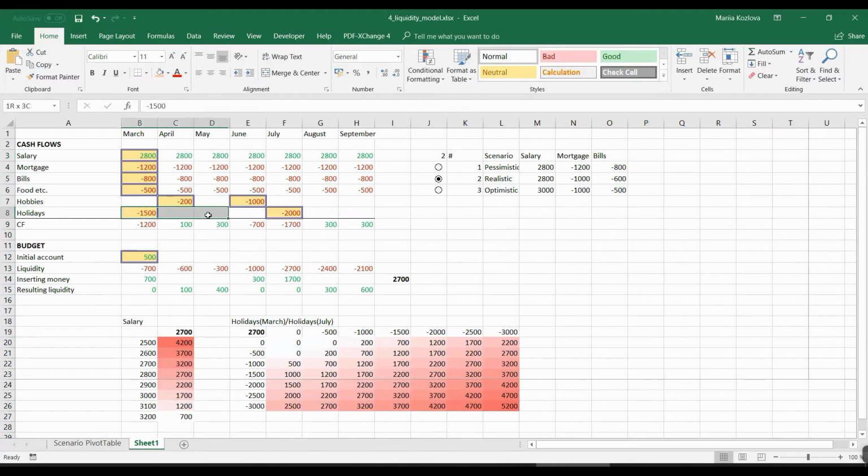Like, for example, let me implement here different timing for my, let's say, first holidays. Let's say holiday 1. And in pessimistic scenario, I'll have it only in May, in realistic in April, and in optimistic already in March. And so here, let me format it like that.